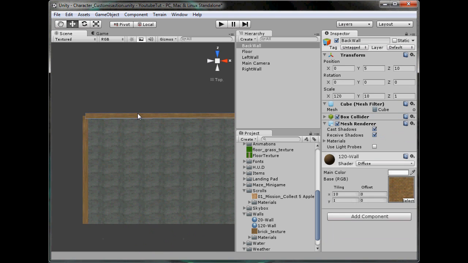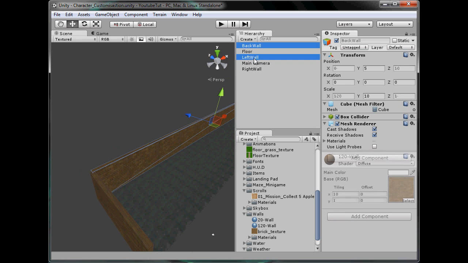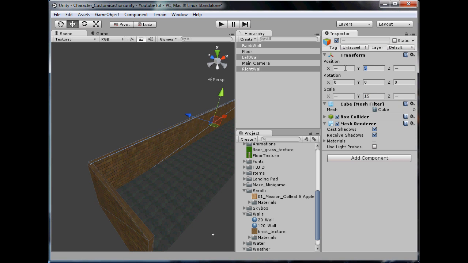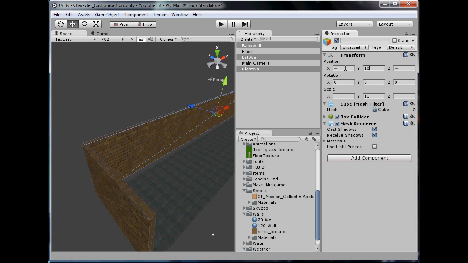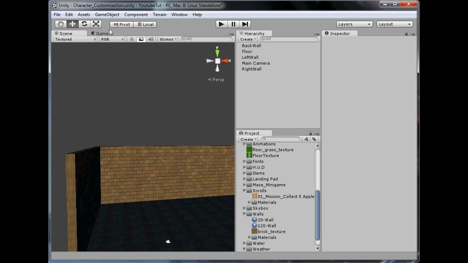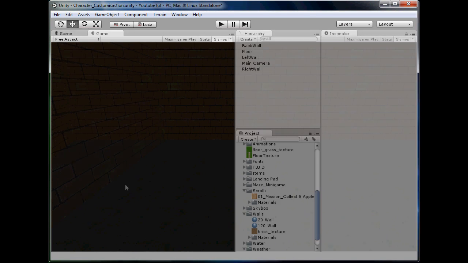Yeah. And then what we can do is just make this back wall bigger. We can make all three walls bigger actually. So if we just change their height to say 15, and then move them up by 10, wait, 7.5, there we go. Now if we look at the game, as you can see, even if we maximise it, you can just see the game view.